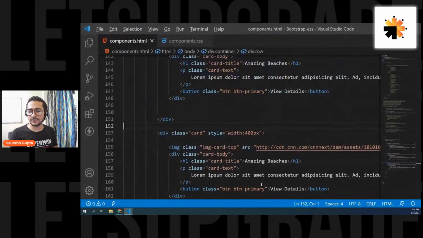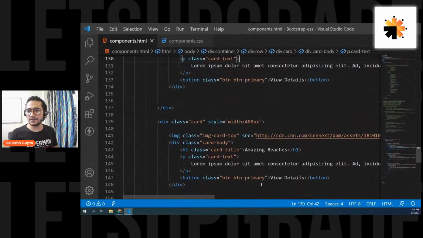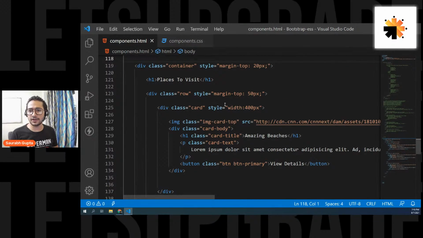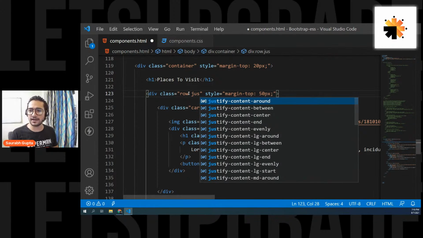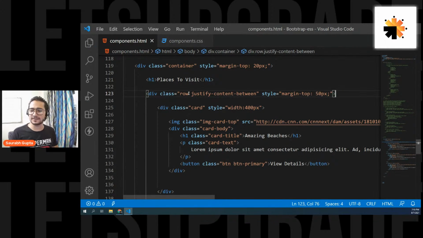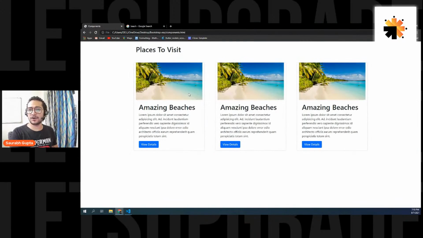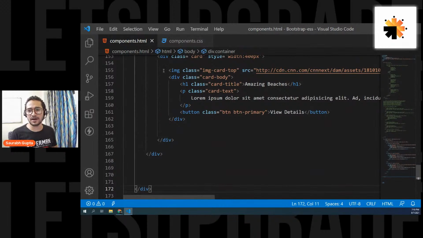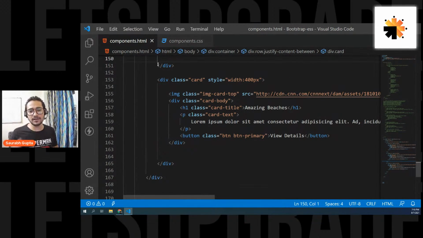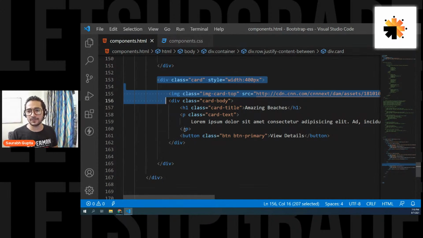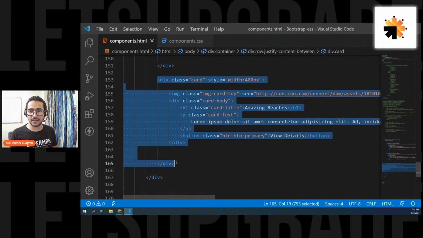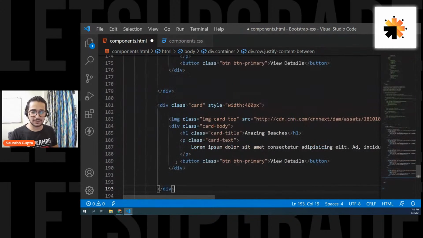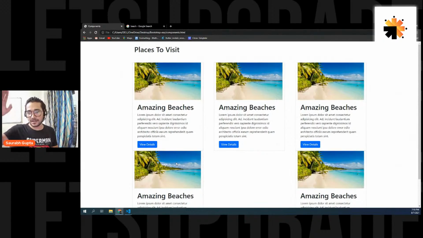Okay, that's fine. And now you can go to the row, the parent class, and you can give it a class of justify-content-between, so that you have space between. Here we go, like this. And now if you want, you can copy multiple cards and then put them down there. It will go down and it will work simply. If you want, take it, paste it, paste it. You can create multiple places like this.